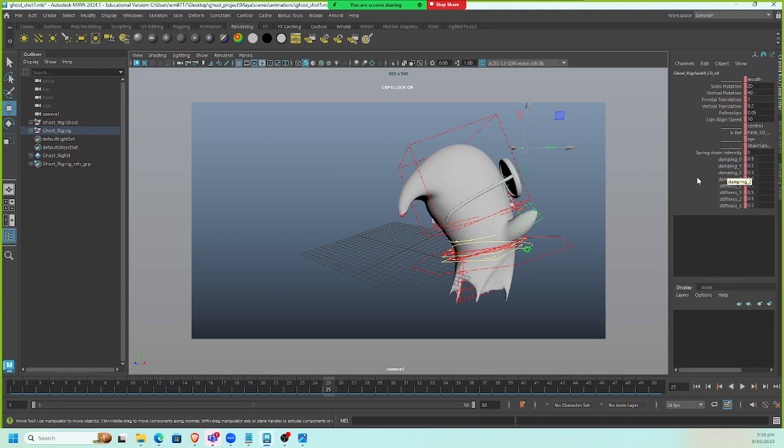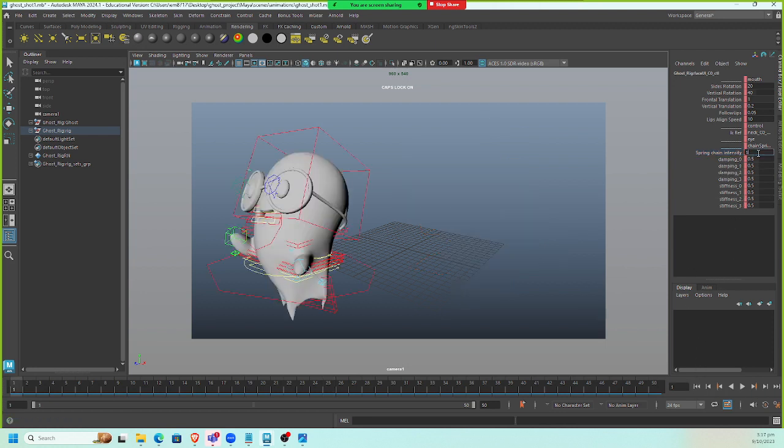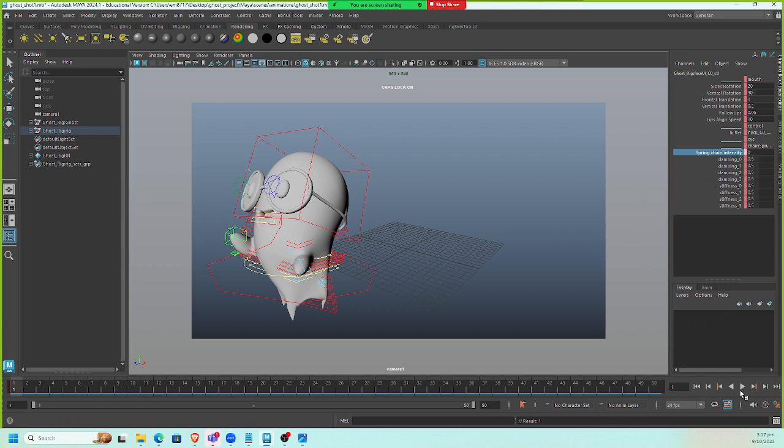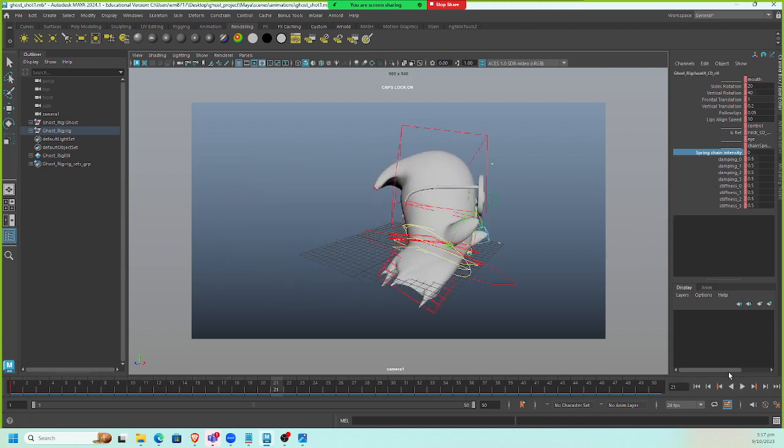Okay, I have to find a way of... okay, so I go to the beginning, I set this one to 1, and I add a keyframe on that one. So I hope this one stays 1. Oh, it goes to 0.